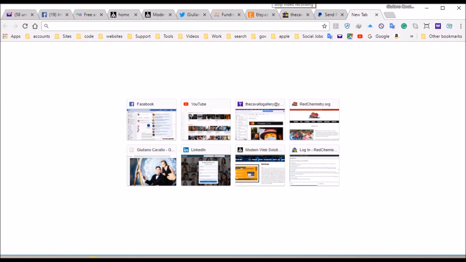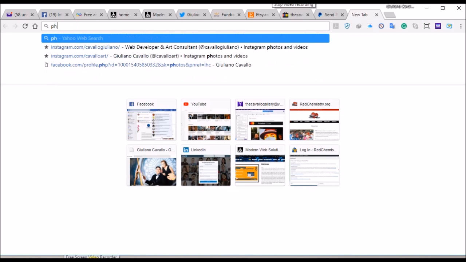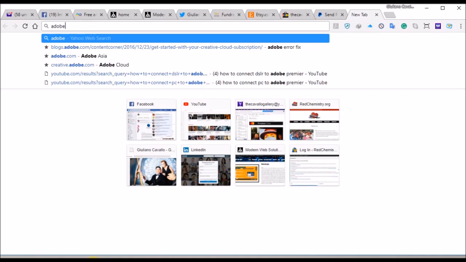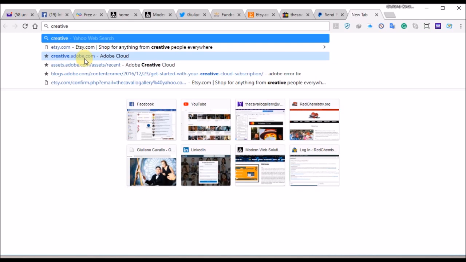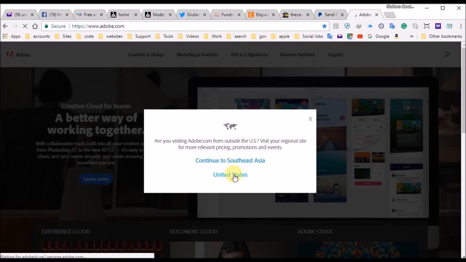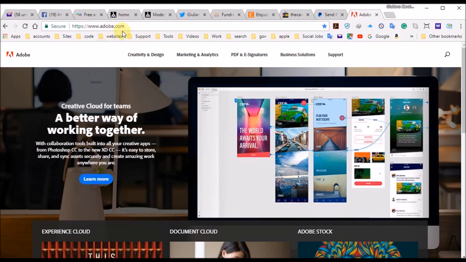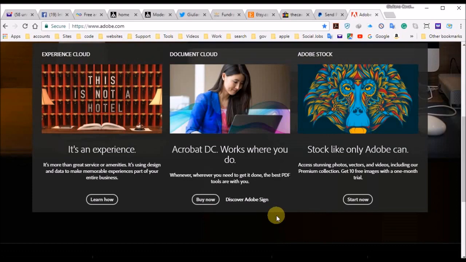If you can get it, the link is Adobe Creative Cloud, I believe. I'm in Asia, so it's gonna give me Adobe.com. Let me type here Creative Cloud Adobe. Let me see if this works. I don't want to send you to the wrong site. I'm gonna click here, United States. And anyways, you can go to Adobe.com, and you want to look for Photoshop if you can get it. Let's search here Photoshop.